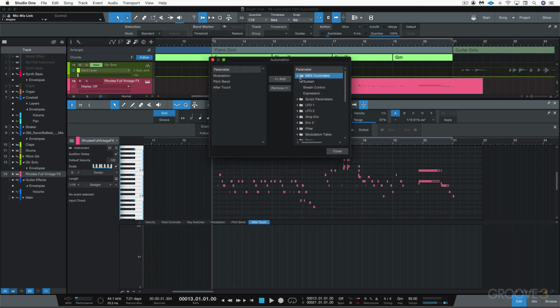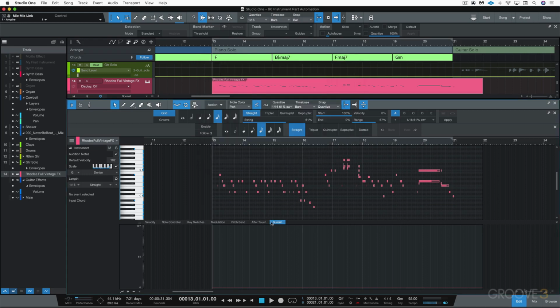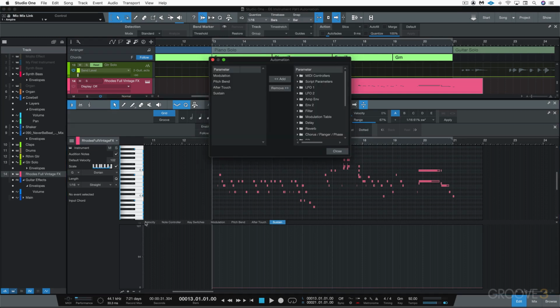So for example, maybe I want to have sustain pedal there. That's a good one to have for editing sustain information. And we can also get to that menu from this little 3-dot icon there. It'll bring up the automation window where we can add or remove what we want.